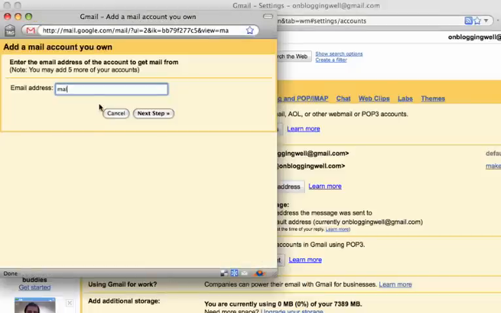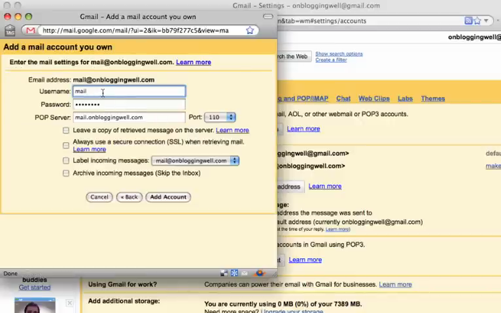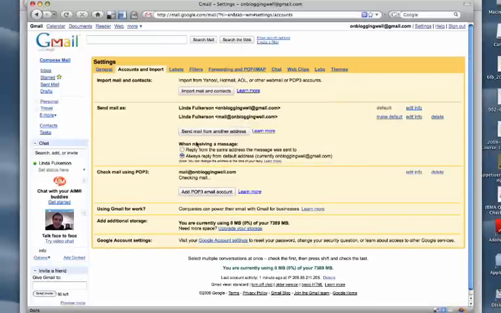And that is mail@onbloggingwell.com. And the next step, and our username, our password was Linda. Mail.onbloggingwell.com, and we'll add the account. And now we can check the mail and we can receive the mail from that account using Gmail.